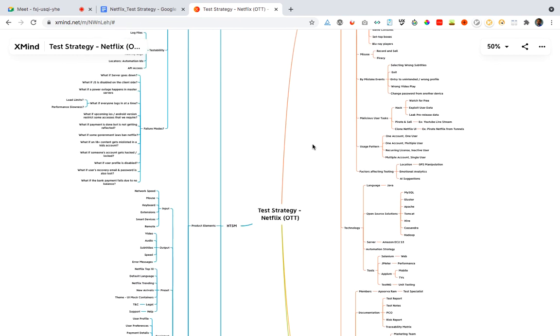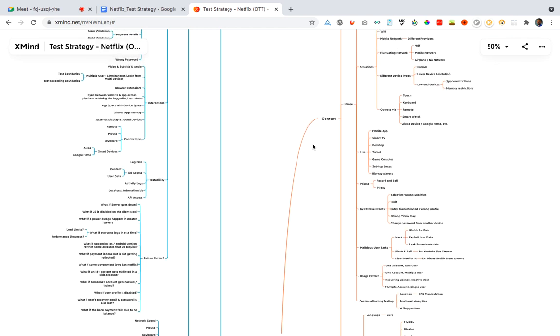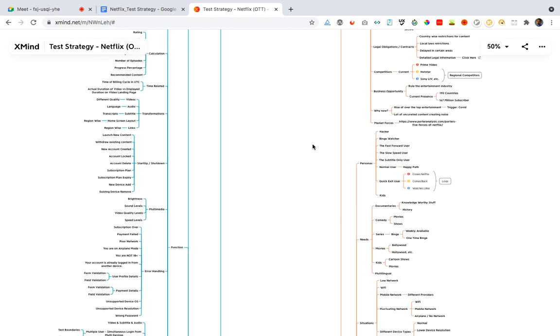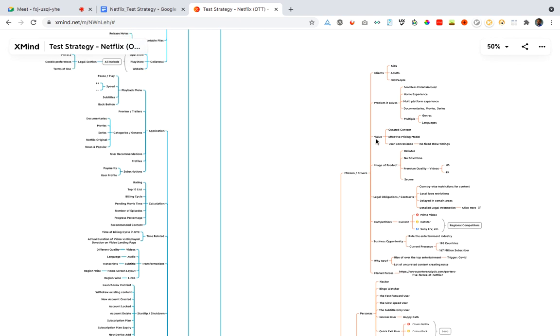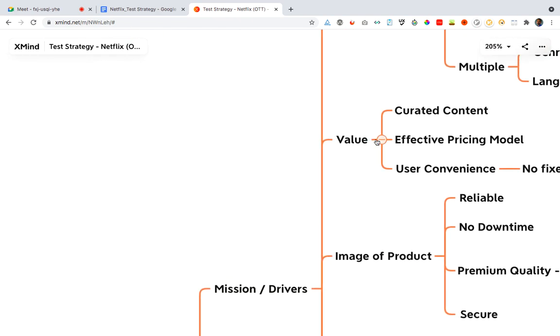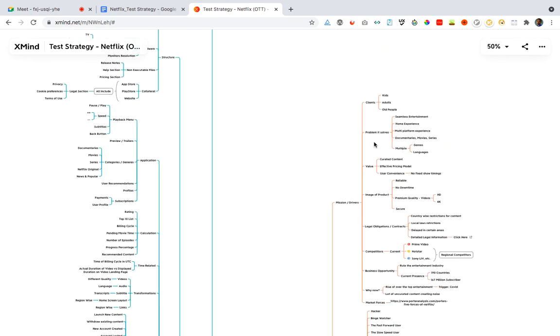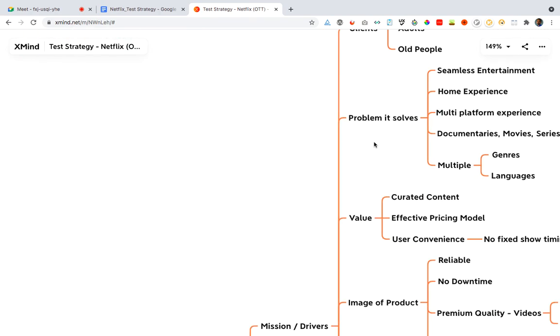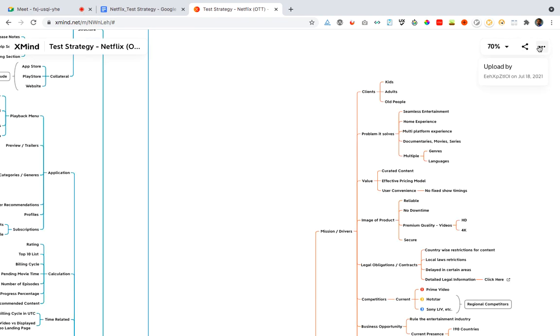Good. So, which section do you want to go through first? I'll first go through the context section. Okay. It's a little difficult to navigate. Can I export it as an image or something? Yeah, go on. Now we see the mission, drivers, clients, kids, adults, old people. Yes. So in context, we have the mission, usage, and the technology and team.